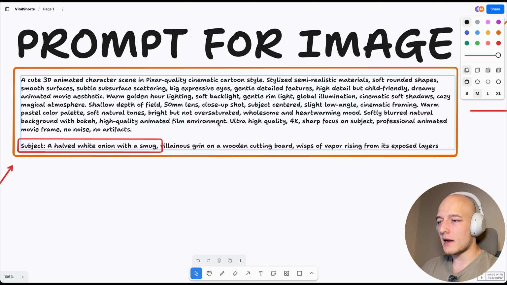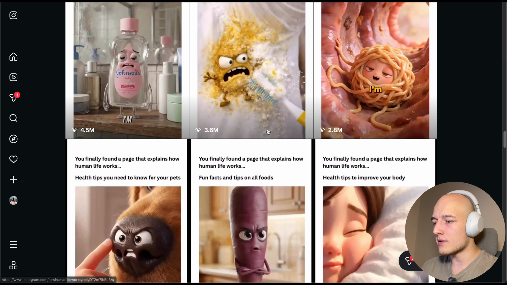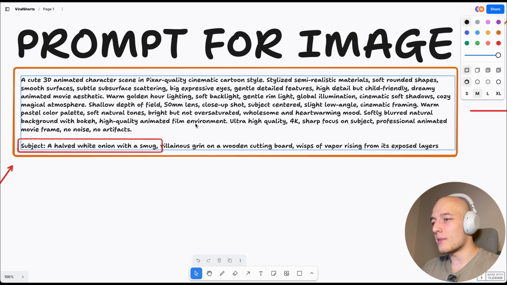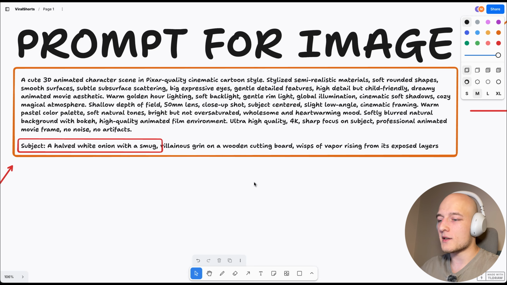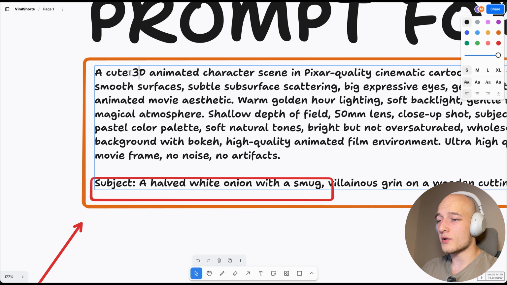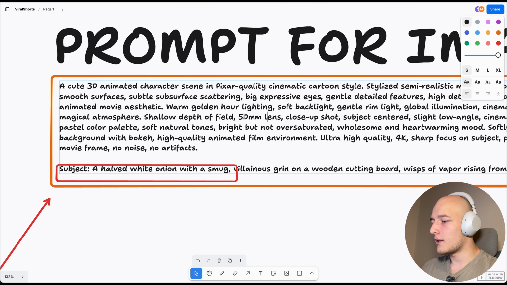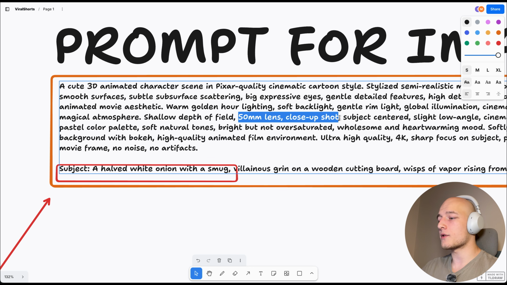Now, to create this prompt scaffolding, what I did is, once again, I copied an image from one of these Instagram reels, I pasted it into Claude, and it told me to create a format for generating more of these kind of images. I'm not going to read the whole thing, but basically we're just trying to generate a 3D animated character in Pixar quality, semi-realistic materials. Then we have a bunch more stuff like the lens, the kind of shot angle, etc.